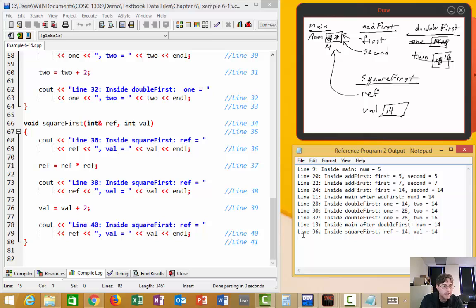And then they say ref is equal to ref times ref. So ref, which refers back to num, is equal to 14 times 14. What is that? I don't know your squares. 196. Cool, that sounds right. I know 12 squared is 144, so 196, we'll say. So what does that do? When it changes ref, it changes num because it refers back, right, to 196.